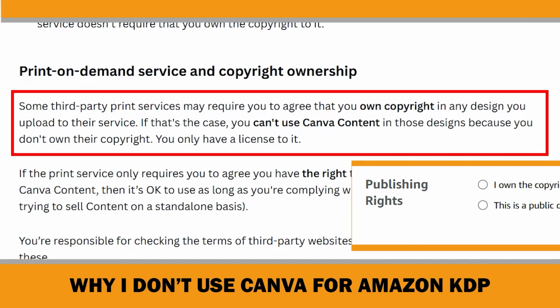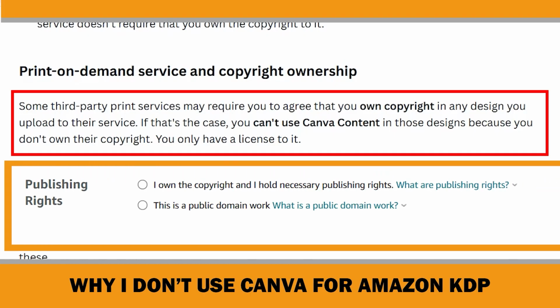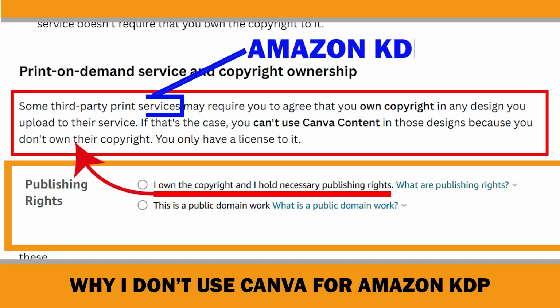Now, KDP specifically asks you, right in the publishing rights section, to confirm that you own the copyright and hold the necessary publishing rights. That means if your design includes Canva content, you don't actually own the copyright to that part of the design, you only have a license to use it. And while Canva doesn't mention KDP by name here, I believe this applies directly to KDP. My guess? They know how popular Canva is in the KDP community, and they likely don't want to risk losing those subscribers, so they keep the topic in a gray area instead of calling it out directly.